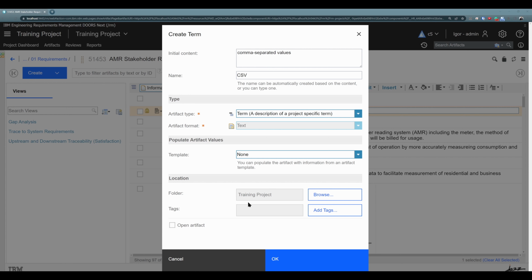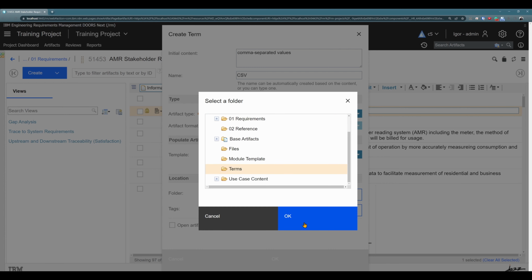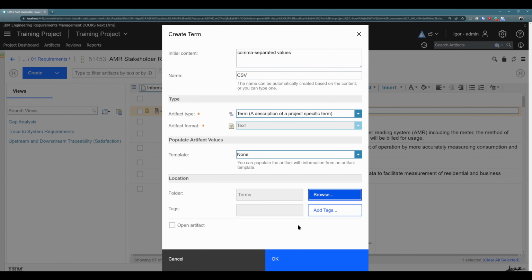So far, we probably didn't use or change any folder when creating artifacts or changing something, but right now it is necessary because you probably have a separate folder for your glossary terms. Also in this template and in this project there is a pre-created folder for glossary terms, but it's not selected when you create terms. So you need to go to browse and find terms. Excellent. And right now we can click OK.